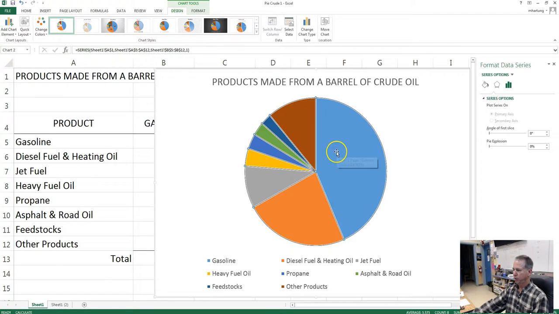Click OK. And then we can clearly see that blue is gasoline, taking up the biggest portion of the pie, or the biggest amount of a barrel of oil. Most of the products within a barrel of oil go to the production of gasoline.